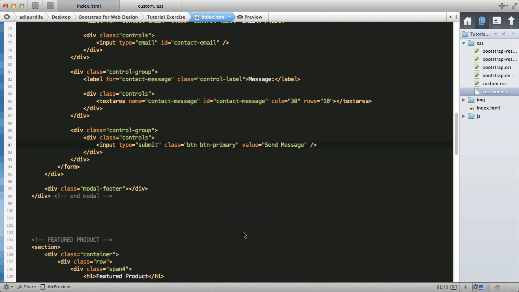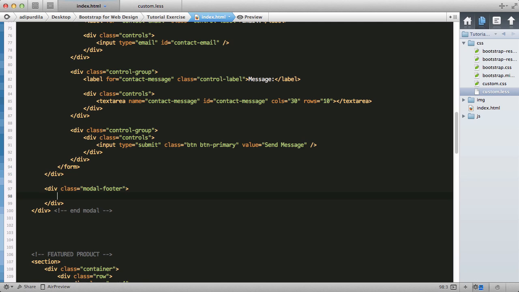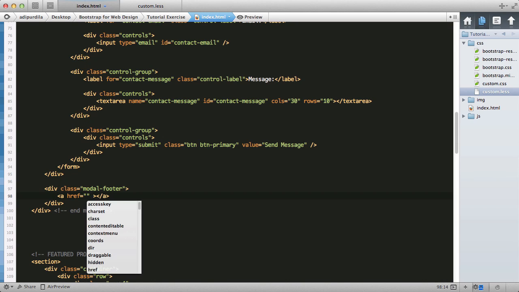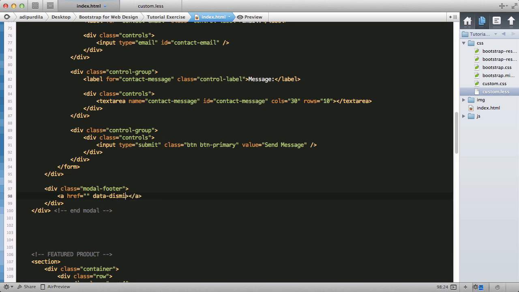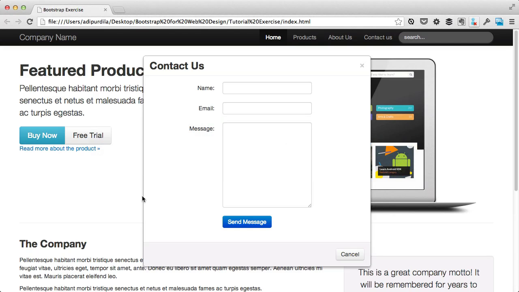Let's move on to the modal footer, which in our case we'll just add like a secondary button which will close the modal. So href, we can leave that blank. Data dismiss modal, and also give it a class of btn. Cancel.